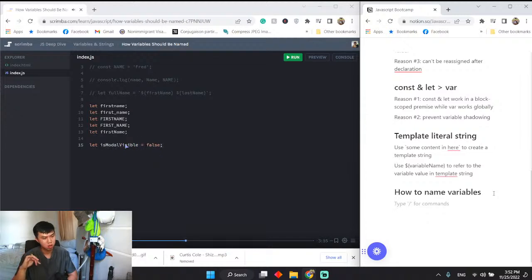So why prefix this with is? Well, not only does it tell us with this prefix that it contains a Boolean, either true or false, but it's easy to read in conditionals. To see an example of this, if we wanted to do something, if the modal was visible, if isModal_visible was set to true, our code would be the following.